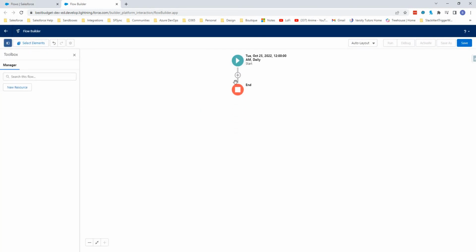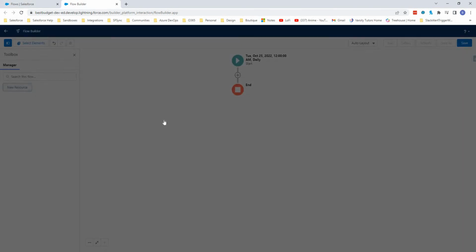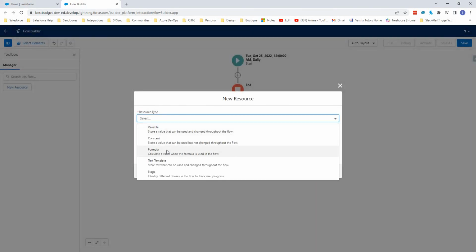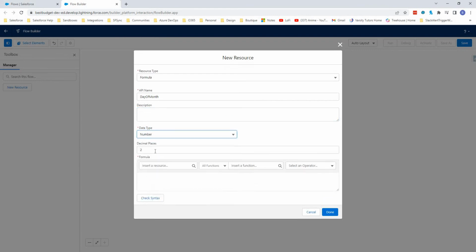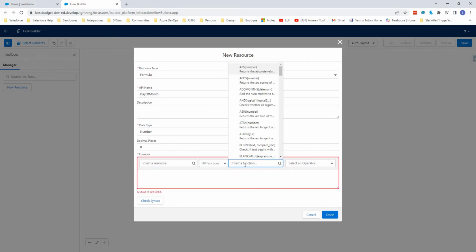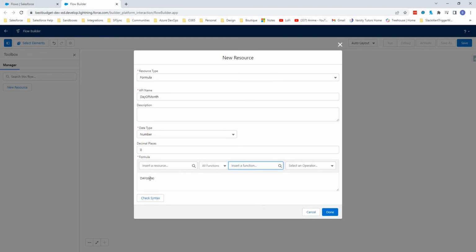Now before we create things inside of the flow, we're going to create some resources. The first one is going to be a formula called the DayOfMonth, and it is going to return a number with 0 decimal places, and this formula is going to consist of just the day value of the current date. So use the insert function, which is a new feature in Winter 23. Day, we'll highlight the date and then insert a resource using the Flow.CurrentDate global variable. Hit done.